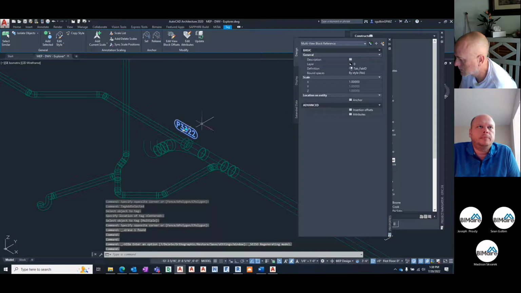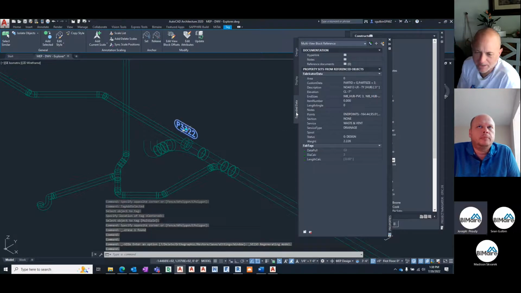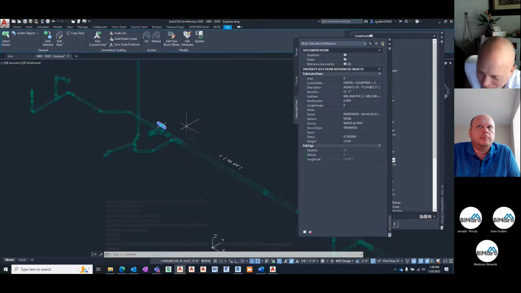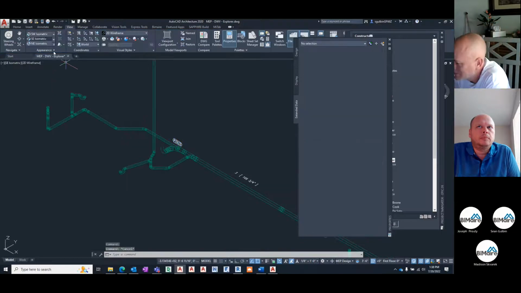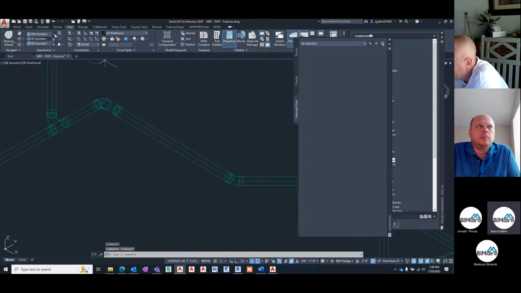Awesome. Probably gonna save myself 20 or 25% time just having these colors right. All right. But now let's see something here.